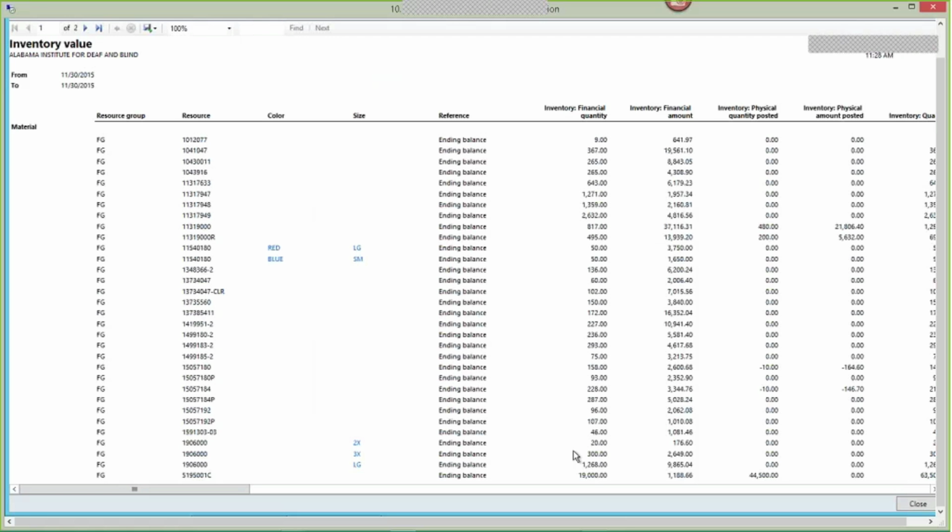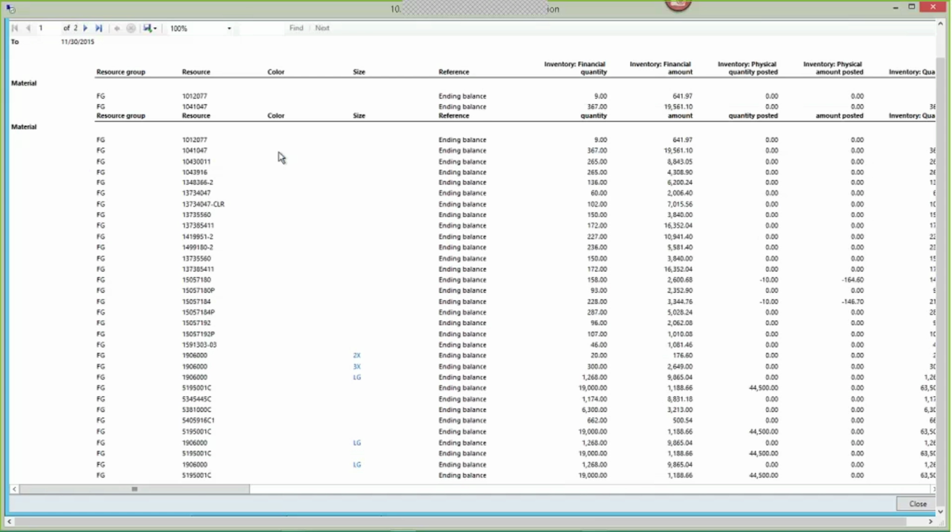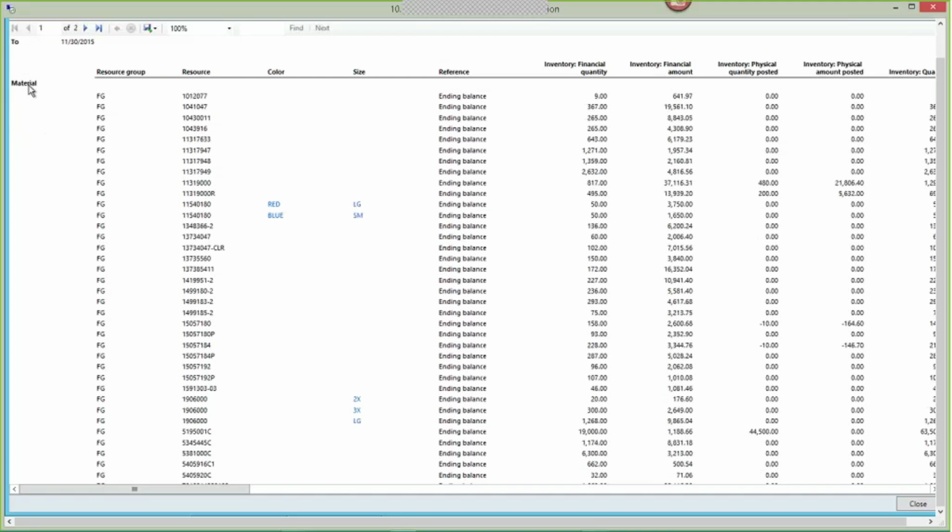Okay, now I have to warn you that this is test data. So unfortunately, our test data is not going to tie out to the general ledger balances, but we can see the form that our report is going to take. So this is our inventory value report dated 11/30/2015, and we're running it for just material in this case. My resource group is finished goods. Resource is my item number. Here's my breakdown of item number by color and size.